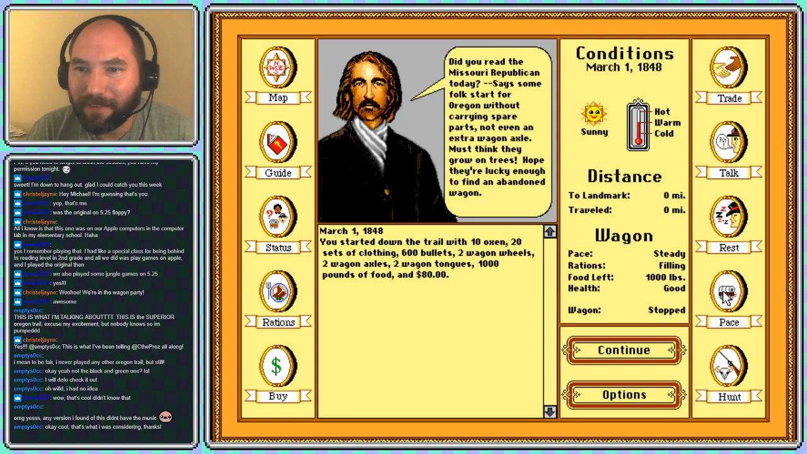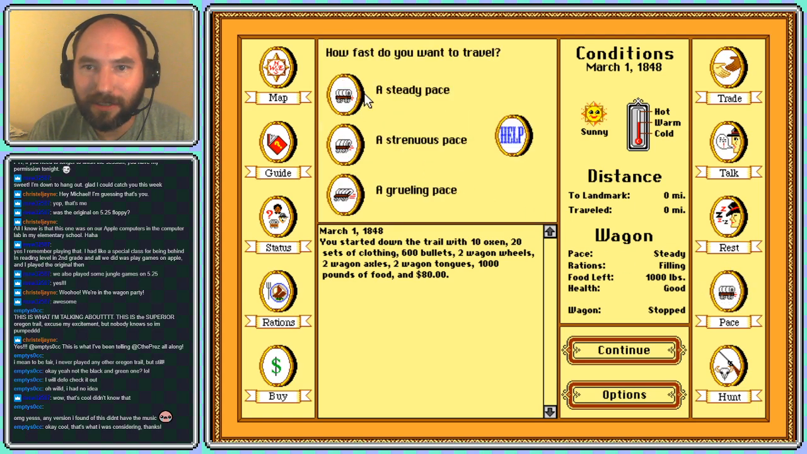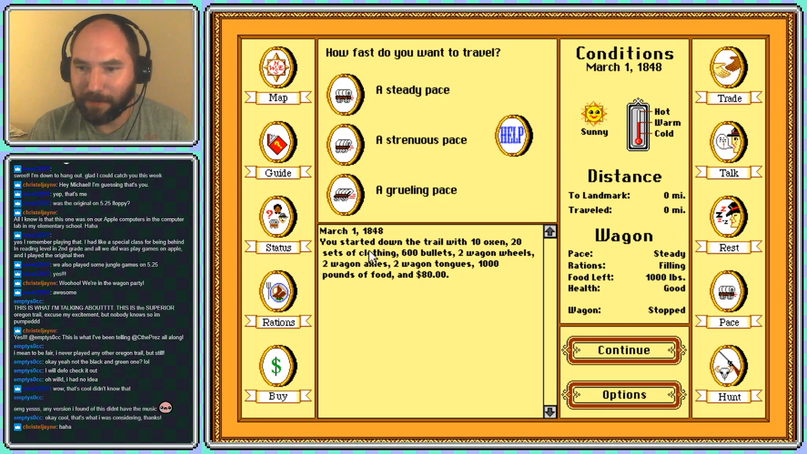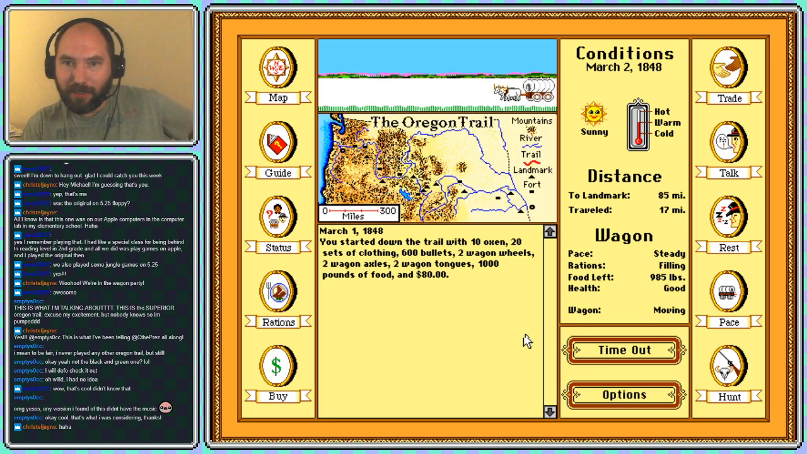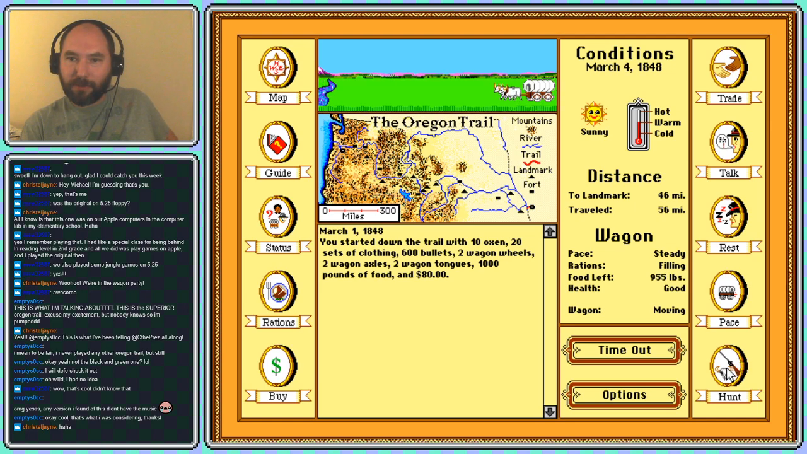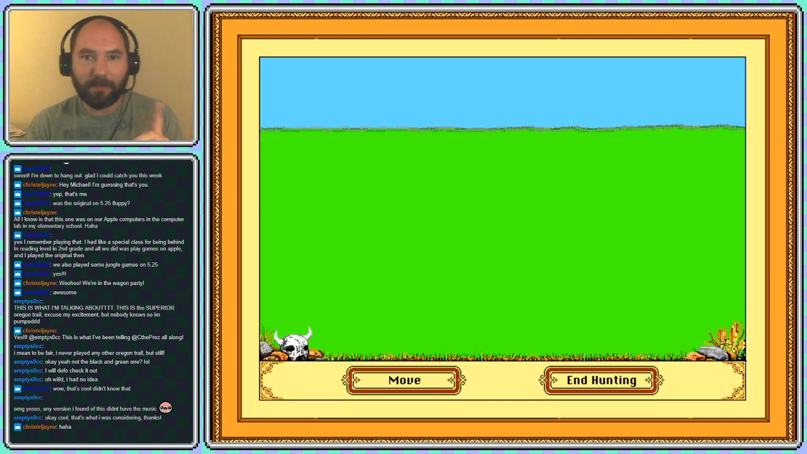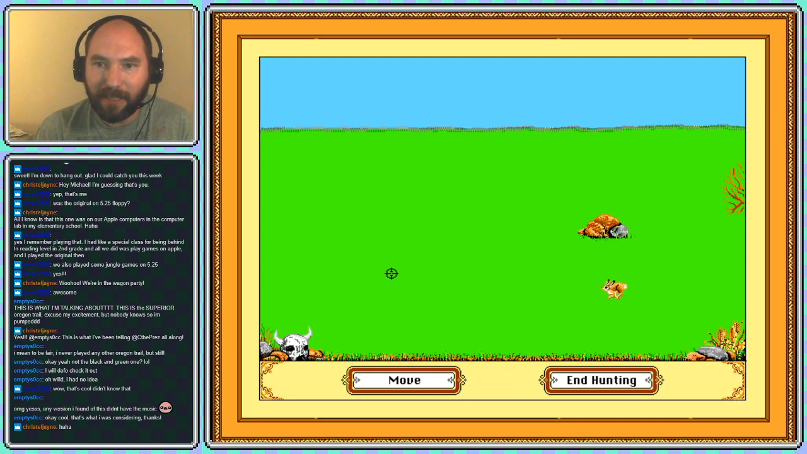All right, so we have the option to rest, set our pace. I am assuming that the default is a steady pace. And all right, I think we're ready. Let's hit continue. Now, this version apparently doesn't have music in the background of actually traveling. And I do want to go ahead and do some hunting because I want to get that food supply up in the beginning.